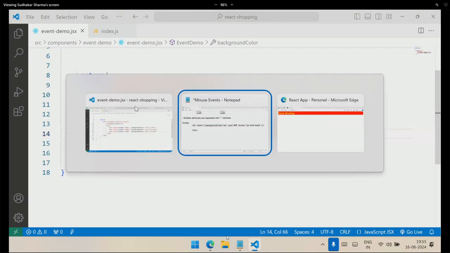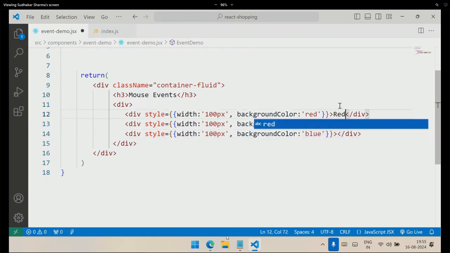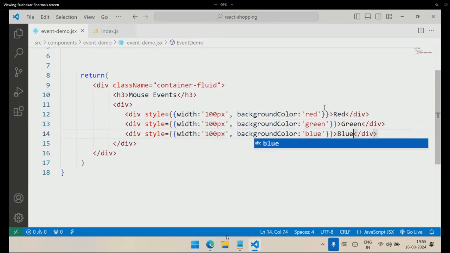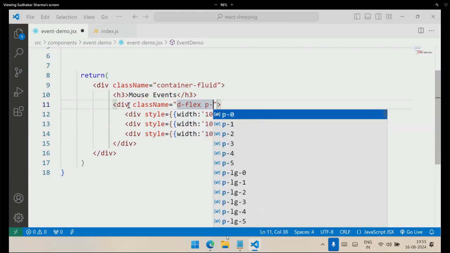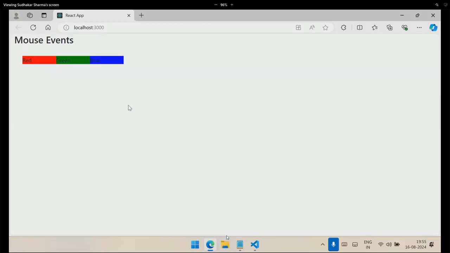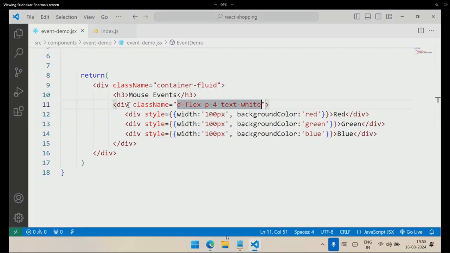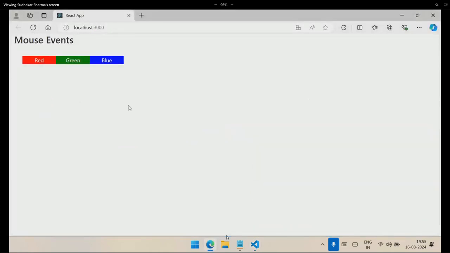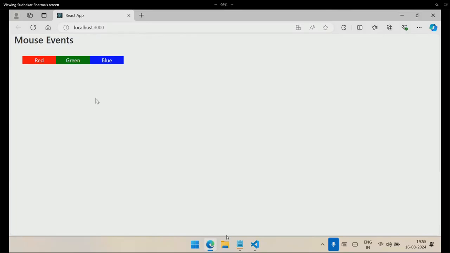And usually we need some text for that also. This is red, and this is green, and this is blue. We have 3 important colors here. We will use flex and padding 4, so some gap will come like this, and text white, and we will put text center, which will keep the alignment center. This is just the colors we are having, just a combination we defined there.